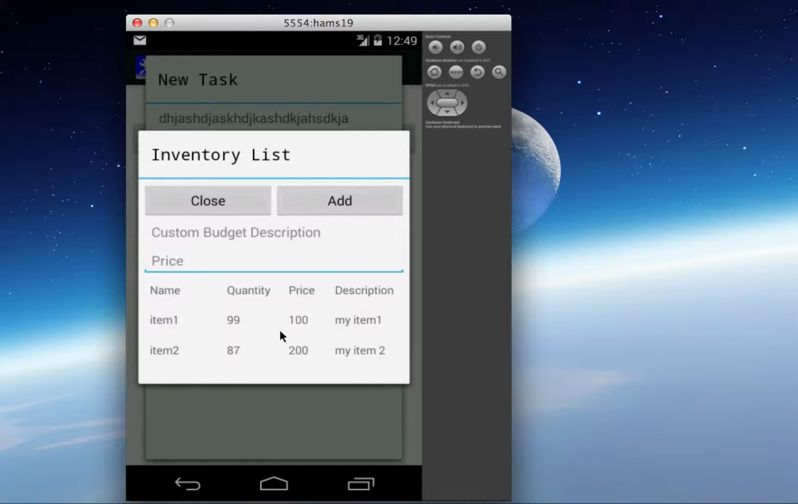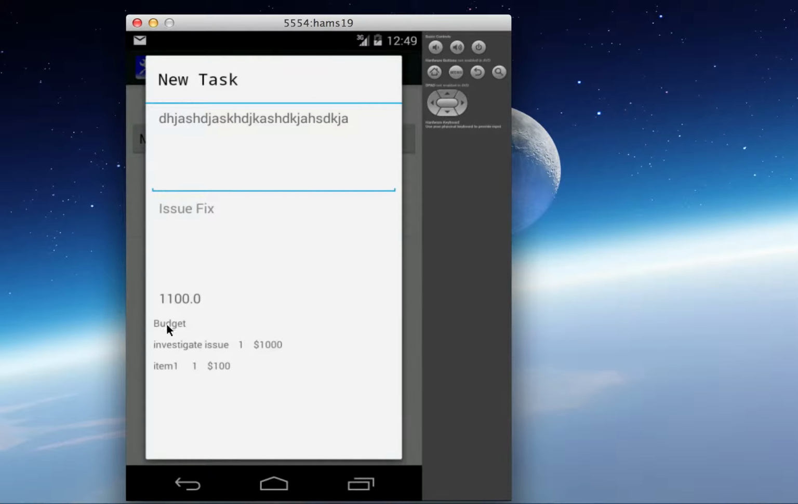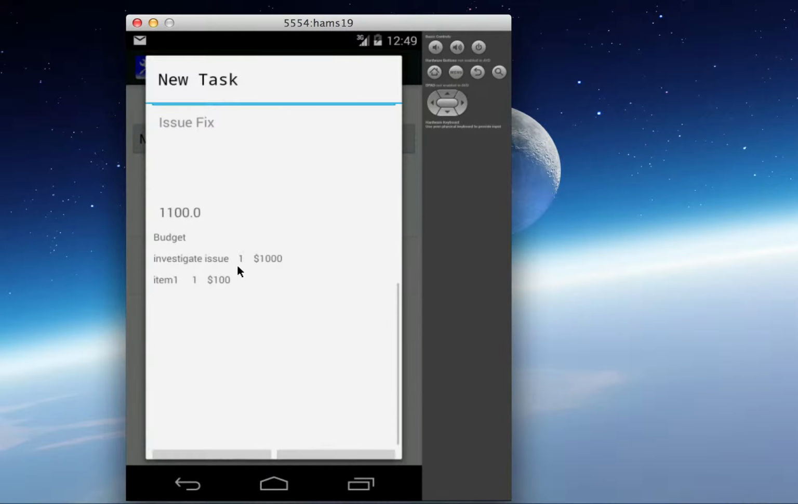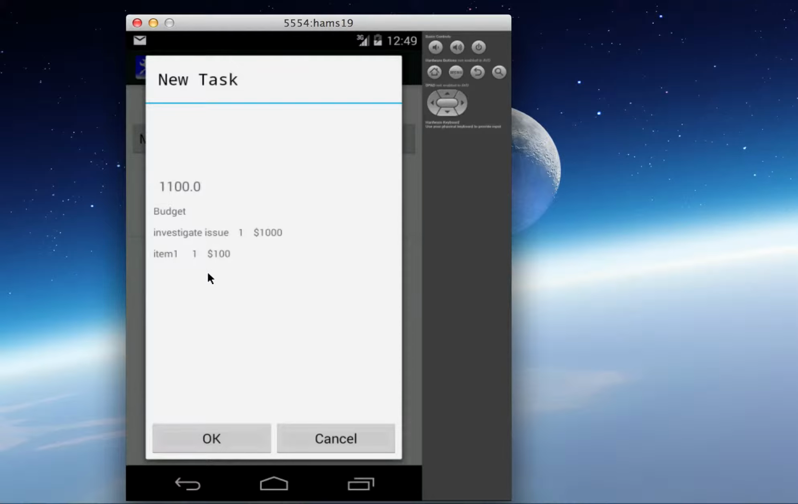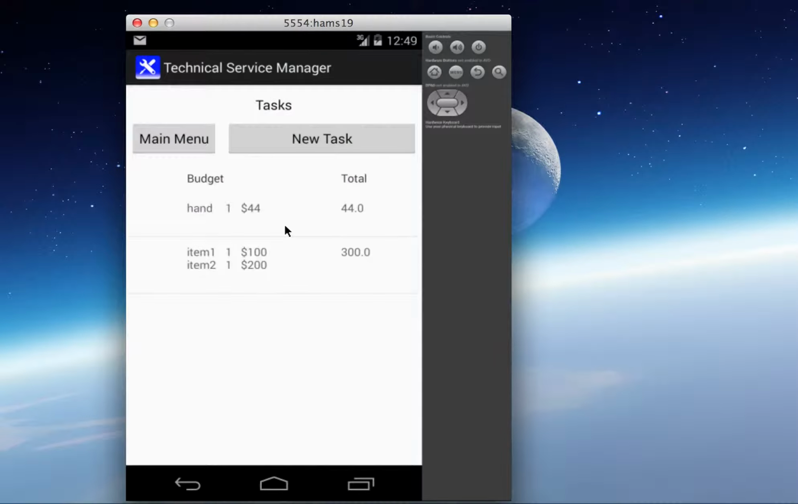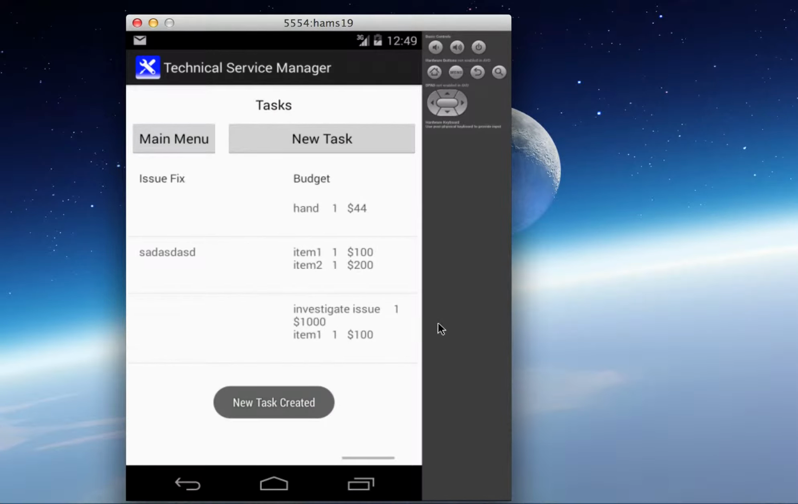For example, in this case, if you have some screen or keyboard, something like this, I want to use one of these. You see how the quantity is added, and now you can close here. This add button is just add for manual input. Alright, just click close. Now you see your budget, investigate issue 1000, item 100, sorry, and just click OK, and now the new task is here.